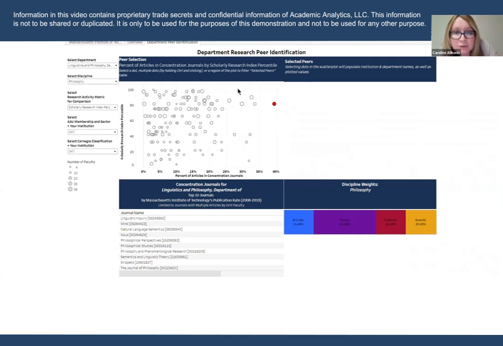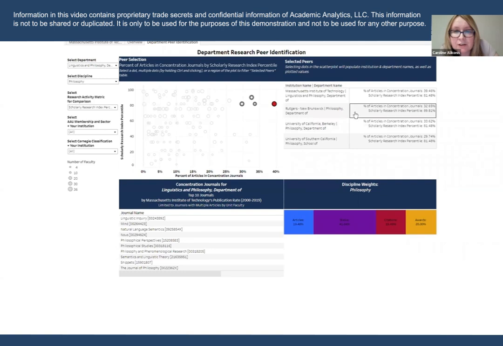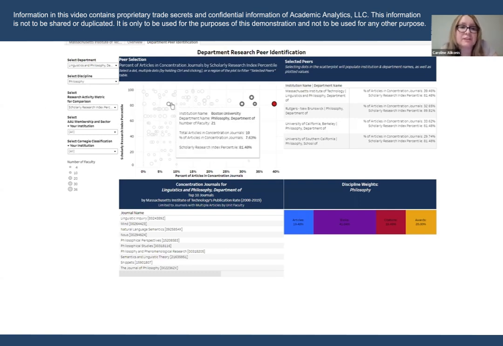And with this report, what you can do is select those departments within the graph, and then you can see what those peers are. So this has also been helpful to institutions to further expand their peer sets. So those are some of the ways the portal and this report can help you to identify peers.